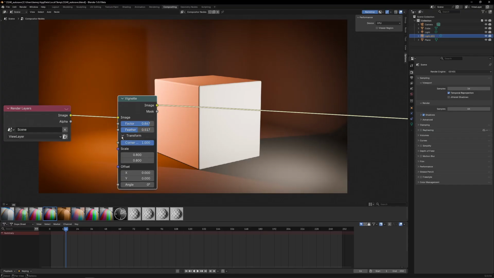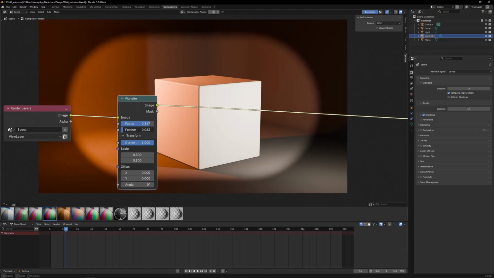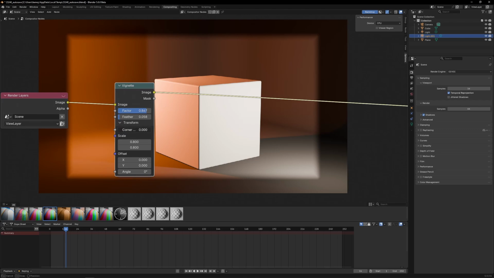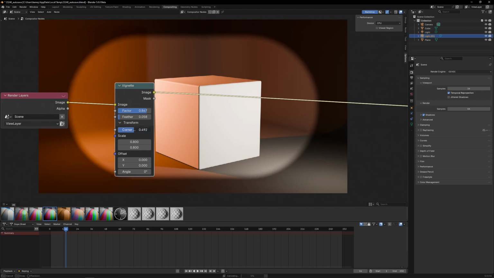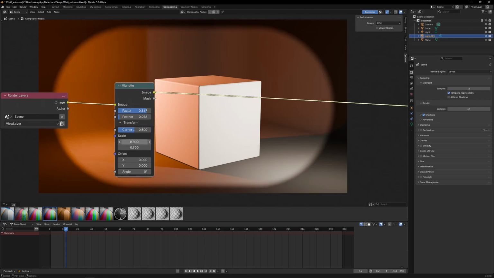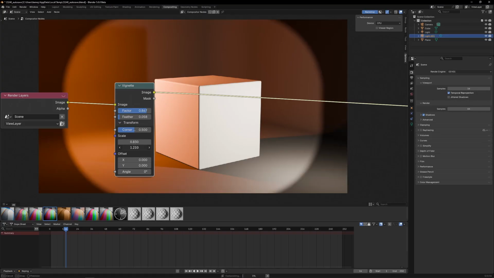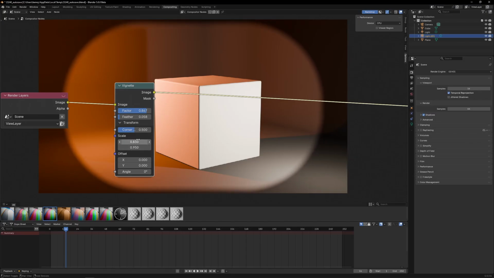If we click this little down arrow, we get transform options. The first one, let's turn down the feather so we can see what's happening, is corner, which rounds out the corners. If you turn it down, you get square corners, and if you turn it up, you get rounded corners. The scale options will change how tall and wide it is. If you turn up the first one, it makes it wider, and if you adjust the second one, it makes it taller. You can use this to customize the overall shape of it.